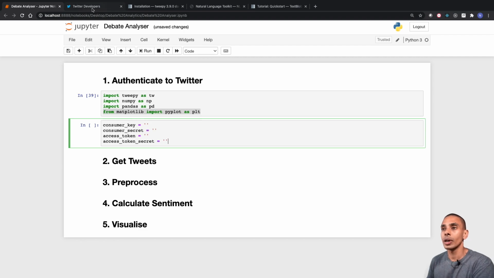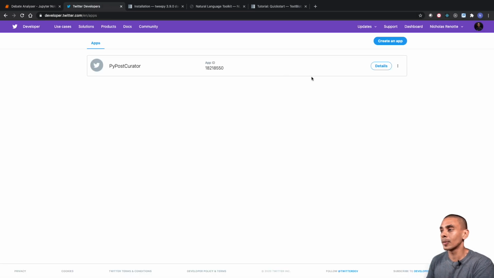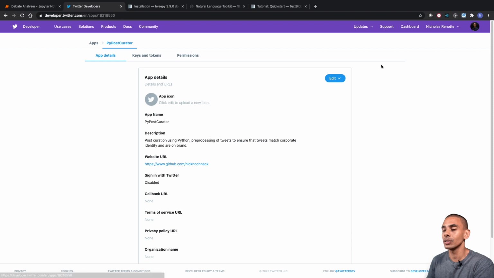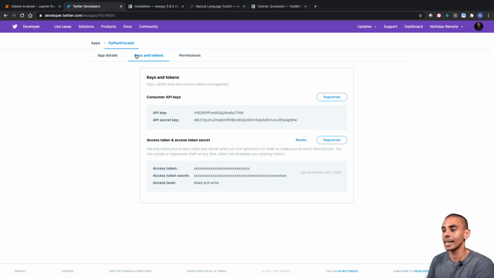look at. So if we go back to our Twitter developer account and hit details for our app, and then select keys and tokens, you can see that we've got a whole bunch of good stuff there. So in this case, we've got some consumer API keys as well as our access token and access token secret. So we're just going to go on ahead and copy these into our Jupyter notebook.